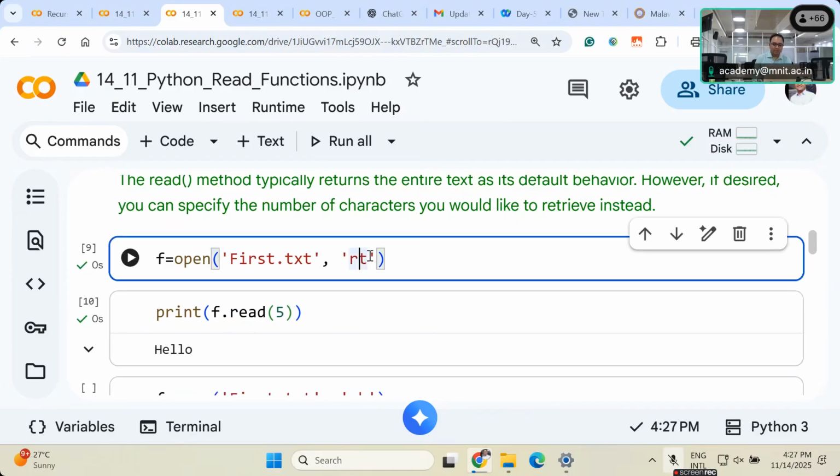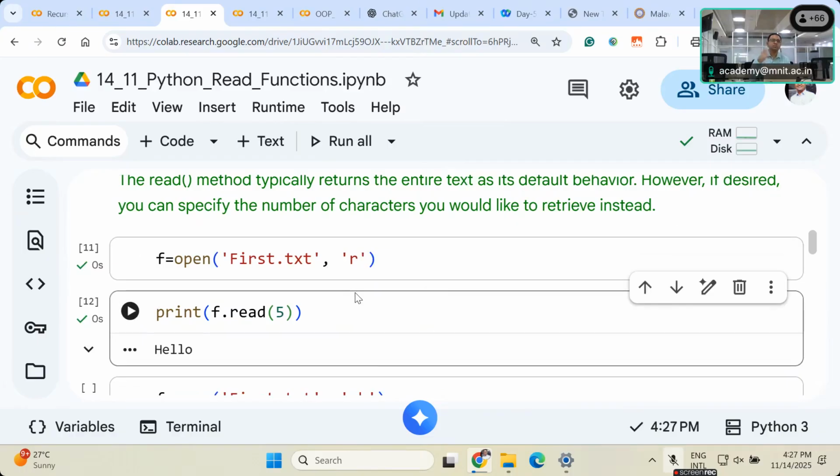Again, I can open this instead of RT. T stands for text, so I can just open it in R mode also. Then also I will get the same answer, as you can see.